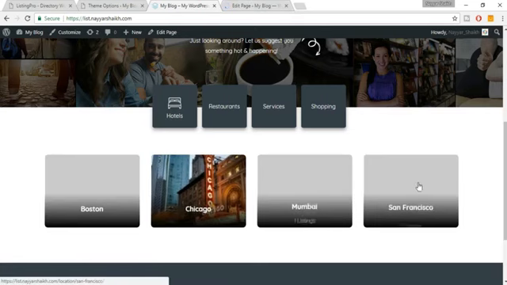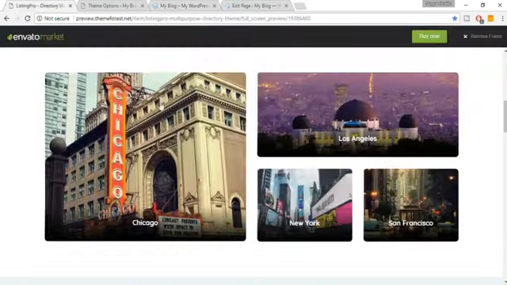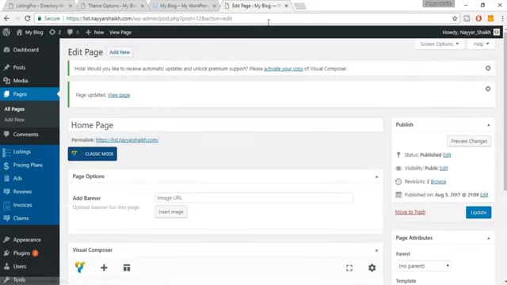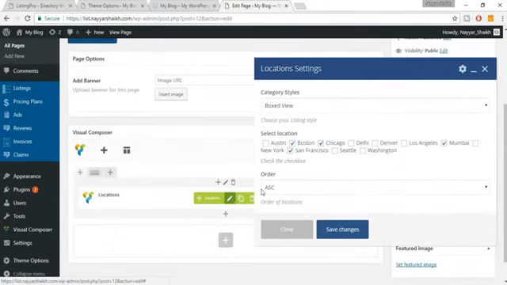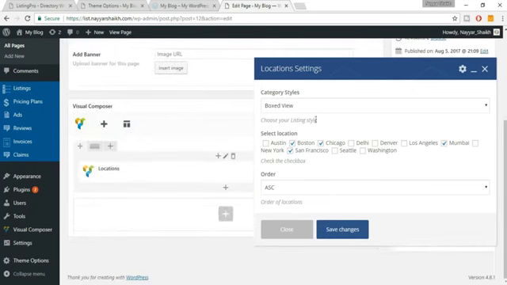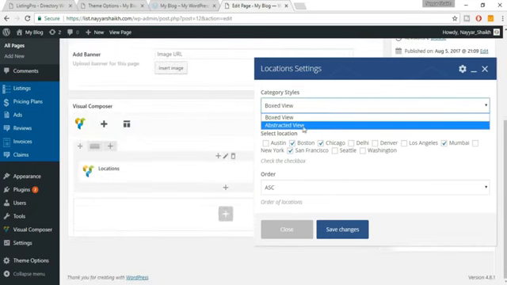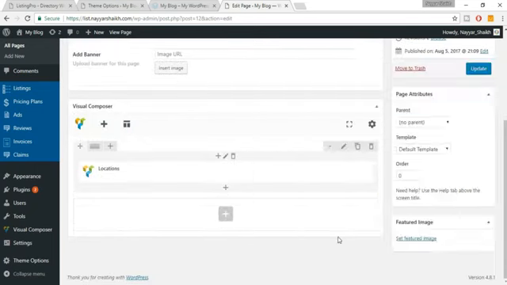Now this is not how it looks. As you can see, this is the look we want. So again, go back to that page. It is still loading. Okay, now click on this pencil button, and here this is boxed view. Make this as abstracted view and click on save changes, click on update, and now the changes should be done.